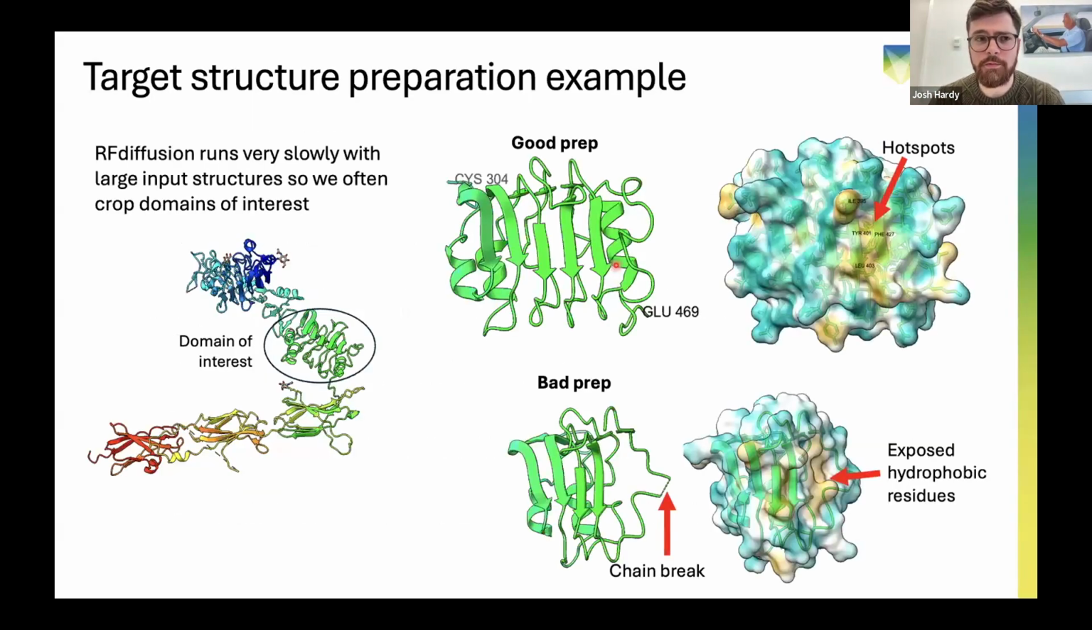The other thing that you'll see people do, because RFdiffusion runs slow with big structures, is cut their structures down. So you can trim it down to the domain of interest, but you have to be careful when you do this. I've got an example here of the insulin receptor, and let's say this is our domain of interest. Here is a nice clean cut where we've got one protein sequence, and there's a nice area for the binder to go to.